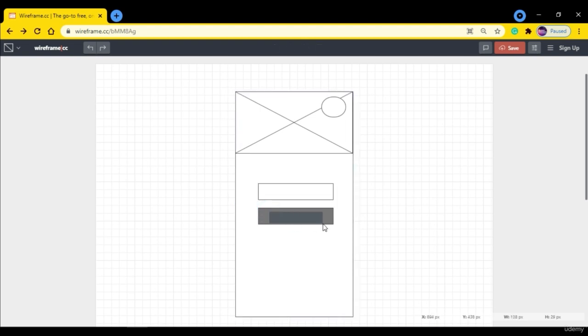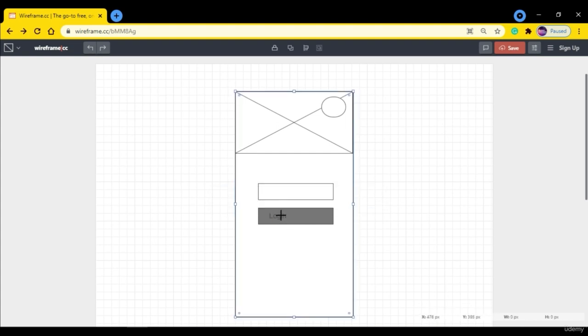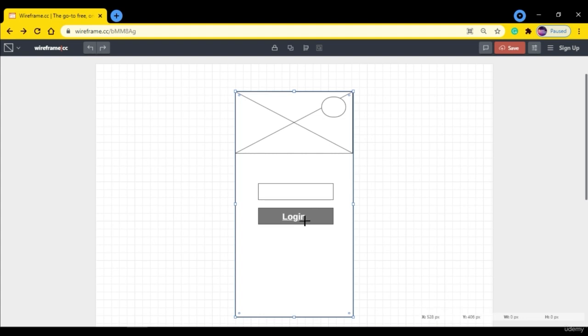So let's add text in it. So this is the text button. So this is the login button. Let's adjust it over here, and then let's change the color of it. Or you can make this login bold or italic, and if you want, you can underline this text like this. And let's change the text color from here. So currently it is gray, so let's make it white like this, and let's increase the font size. This is our login button, and this is the username text field.